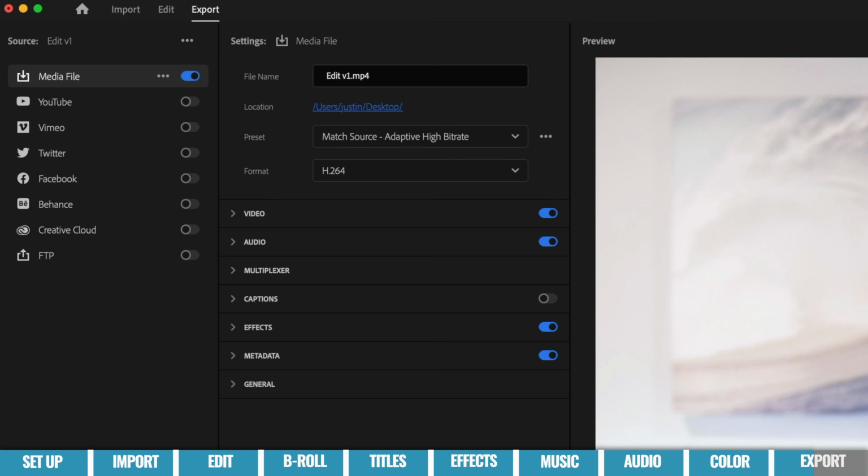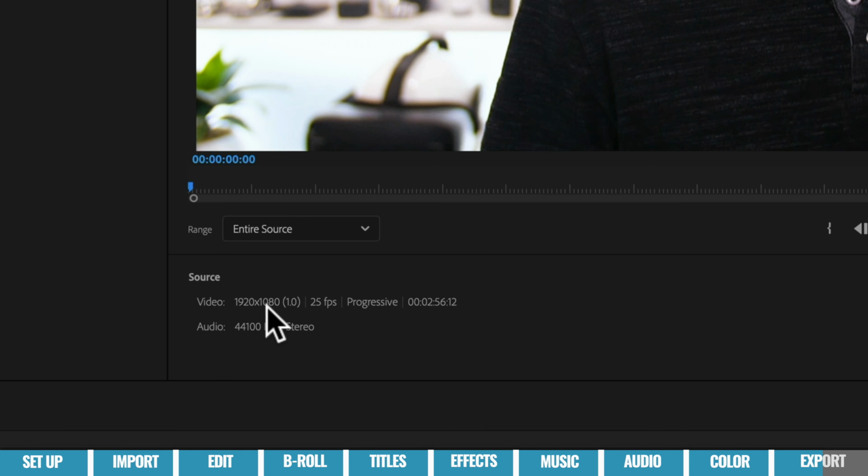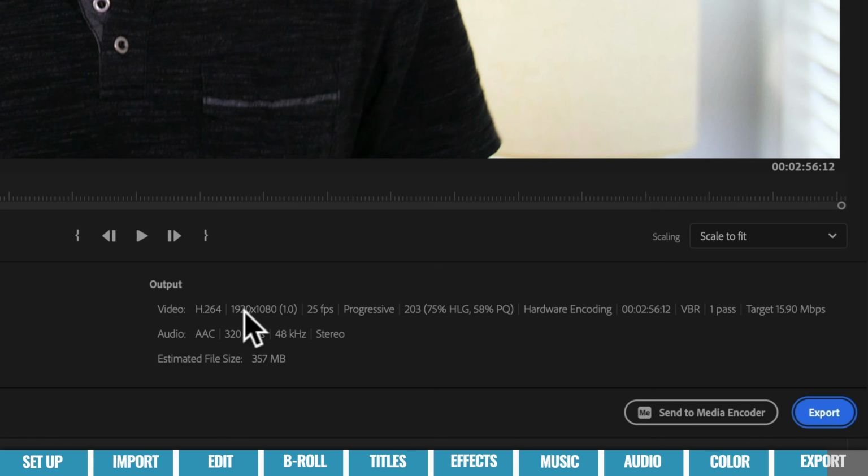Now, typically the settings here by default are usually pretty good because they're based on your project settings, which were based on your primary footage when we created our timeline back at the start. So we can see here just the default settings are matching 1920 by 1080, 25 frames per second. That's our video source. The output that it's suggesting is 1920 by 1080, 25 frames per second. So it's matched that.